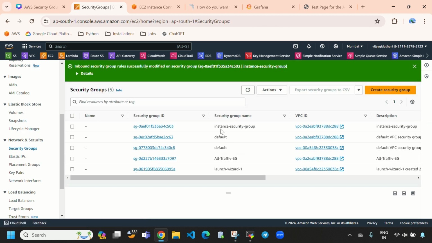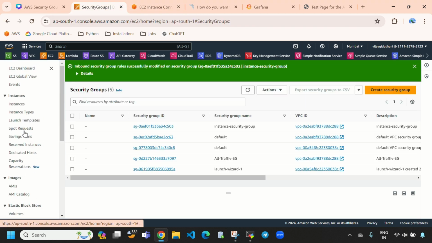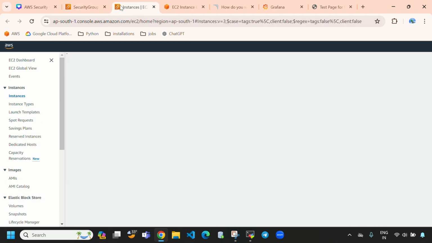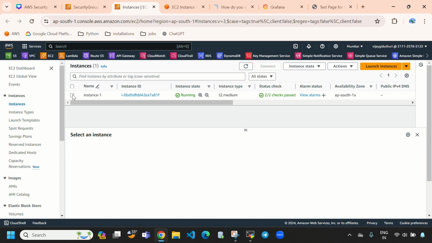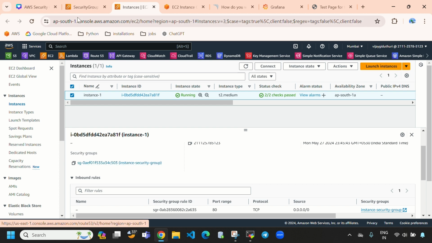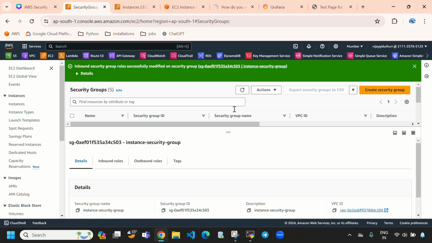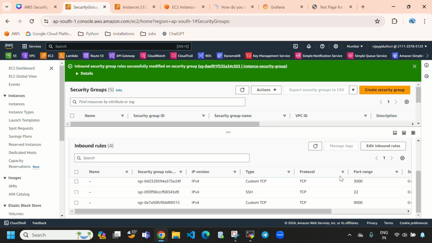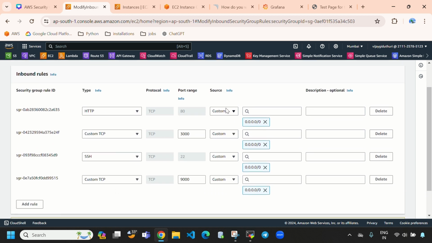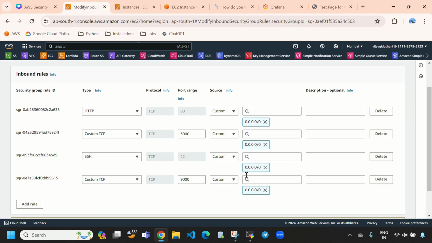Here you can see this is the security group we have created for our EC2 instance. When I select instances, let's open this in a new tab. This is the instance we have created. For this instance, you can see the security group name, instance security group. When I select this instance, in inbound rules you can find all the rules. Up to now we have given all these inbound rules. So this is how you can work with a security group. Again, if you delete this EC2 instance, this security group will be deleted automatically, guys.